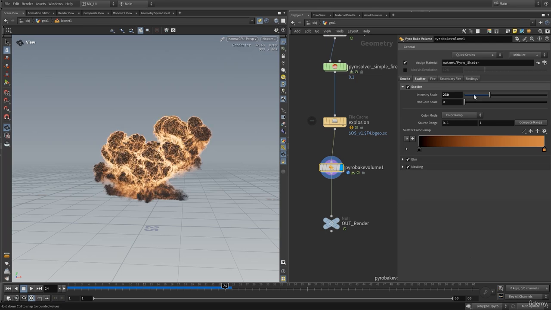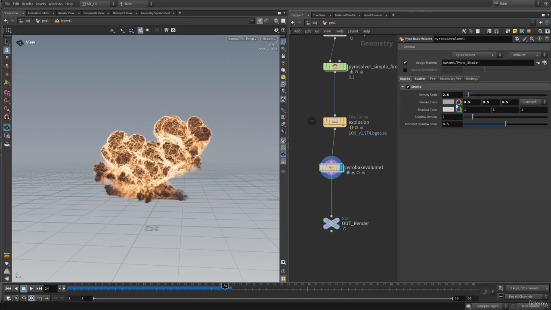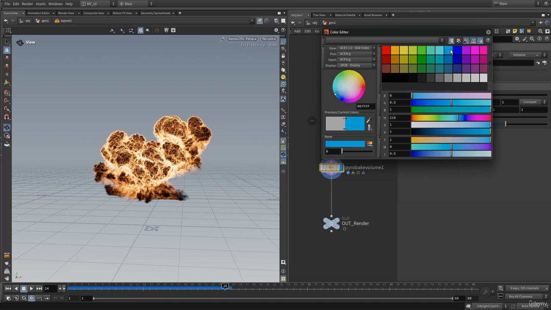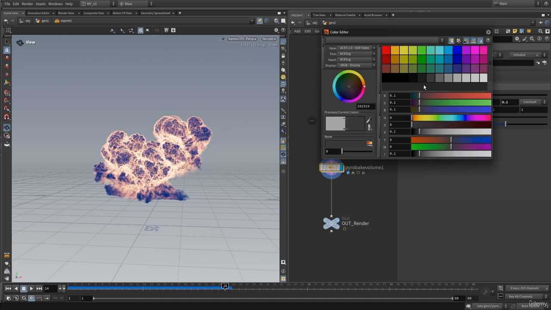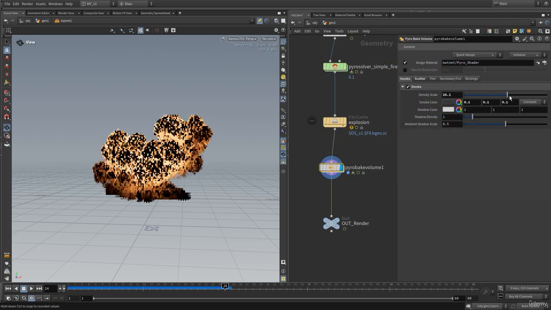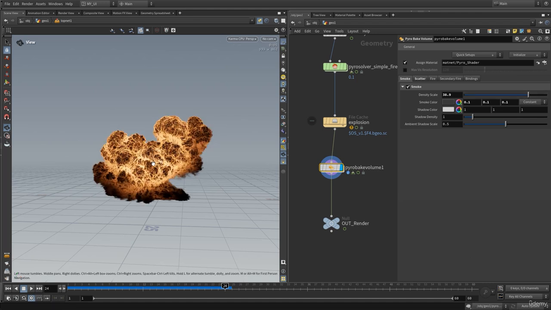I can play around with the intensity scale, and here you can see we are changing our materials. I can come over here onto the smoke and play around with the color of my smoke. I can change this to any color. Let's change this to blue to make my point that this material is working. I can adjust the density. Let me keep adjusting its density to create thicker smoke.